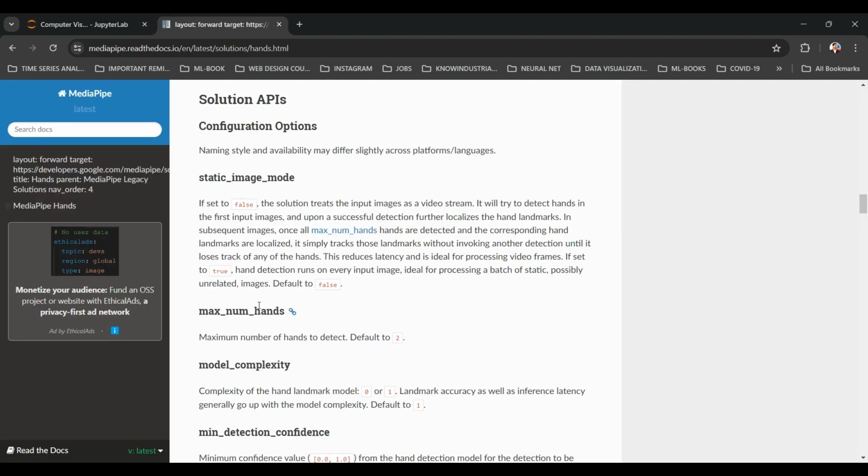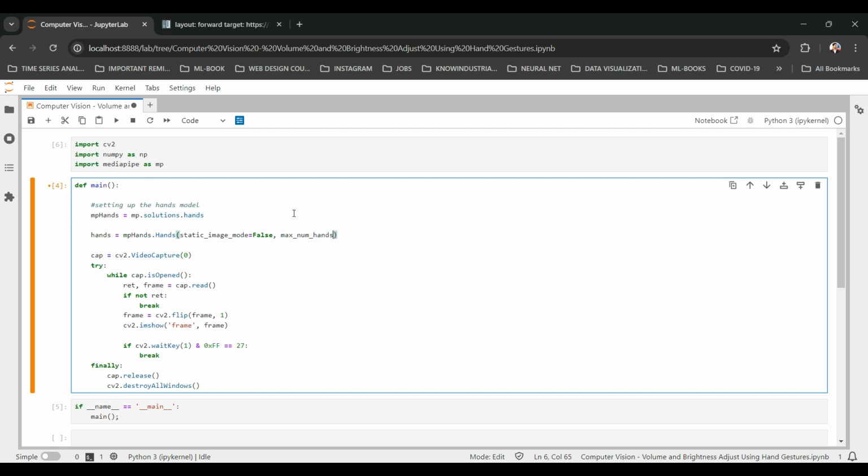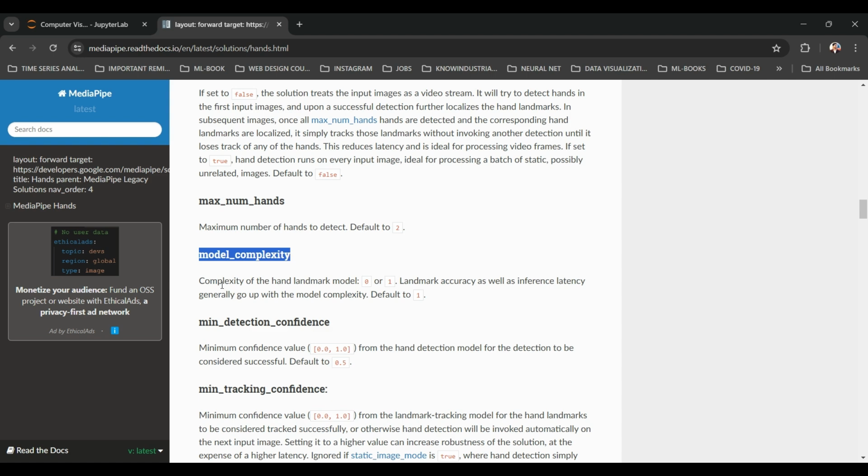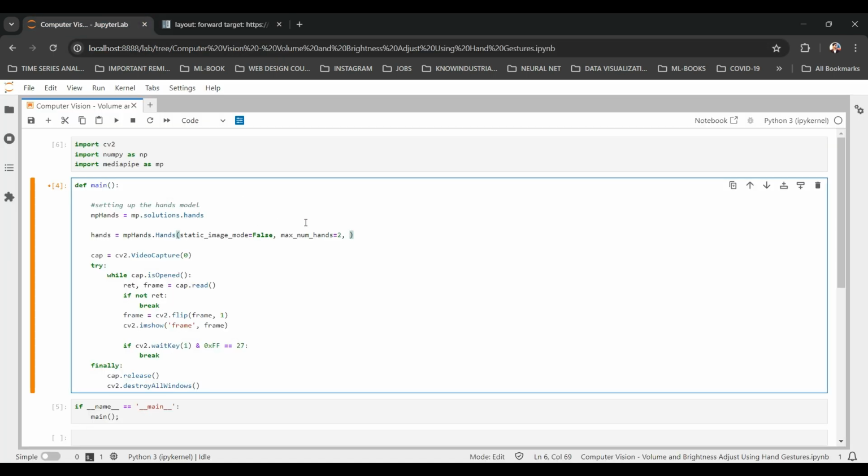Then the maximum number of hands. We need to detect 2 hands, isn't it? We have 2 things to control, brightness and volume. For that we need to detect 2 hands. So we will say maximum number of hands is equal to 2. Then the model complexity, the complexity of the hand landmark model. This will improve the accuracy if we put this to 1. It has 2 values, 0 and 1. So 1 will give higher accuracy, and we'll put that to 1.